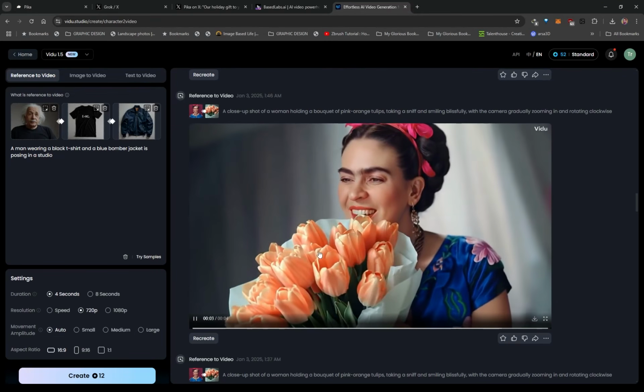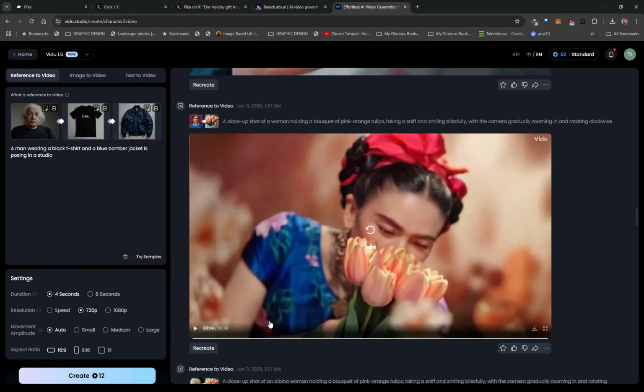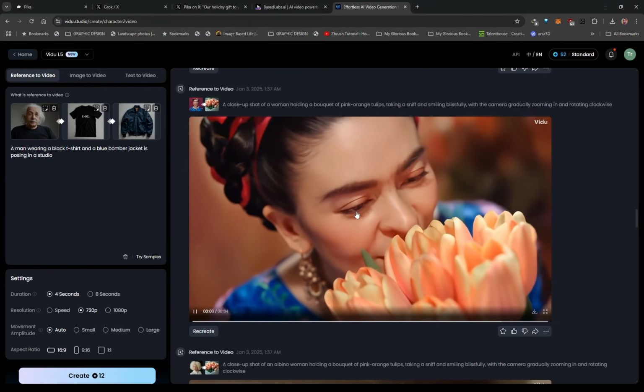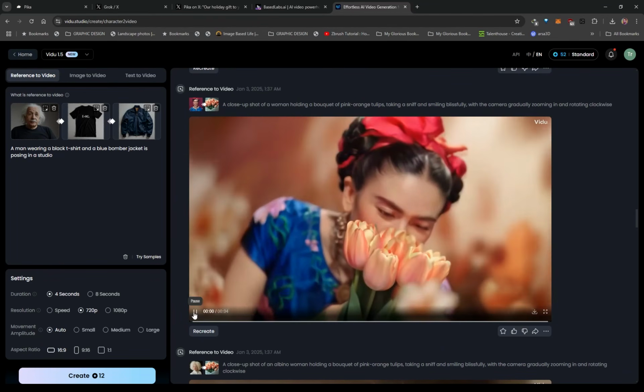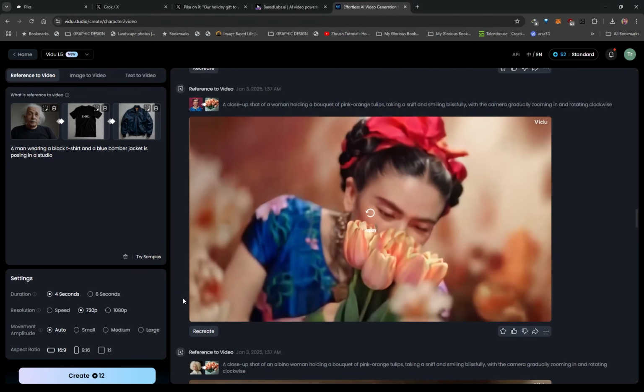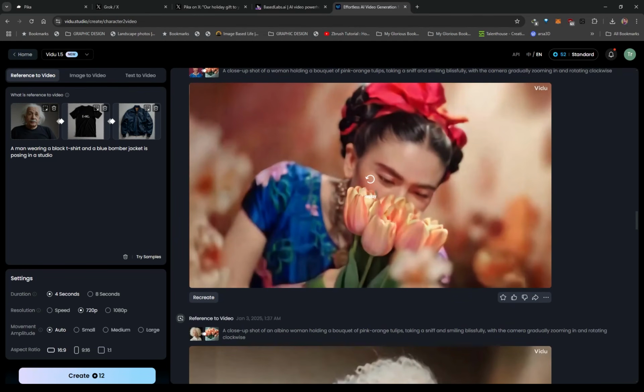And I love these results of Frida Kahlo. It looks like it's basically brought her back to life. And I also love this dynamic rotating camera motion in here. So I think Vidu definitely gives you some great results, and it's a lot more cost effective than Pika. But the technology itself is still expensive, but at least you can play around with it.